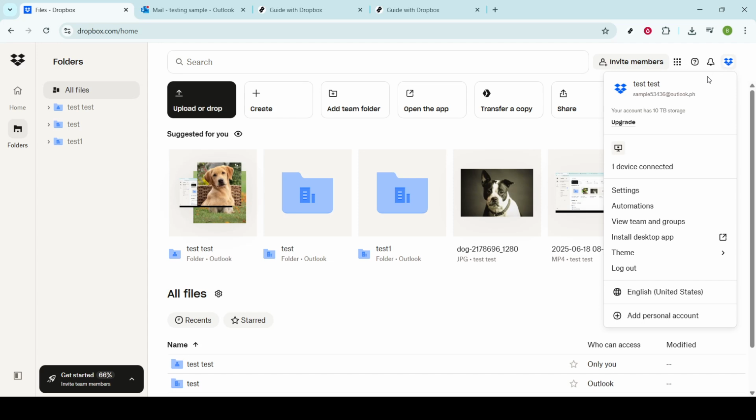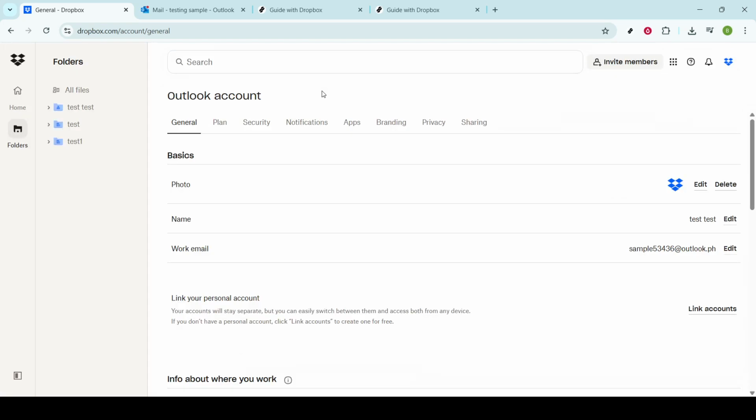This step is crucial as we need to access your account settings to enable the online-only feature for your files. So, go ahead and click on Settings, and you'll be redirected to a new page with various tabs and options. Now, focus on the General tab. It's typically the first tab you'll see and is pre-selected for you.